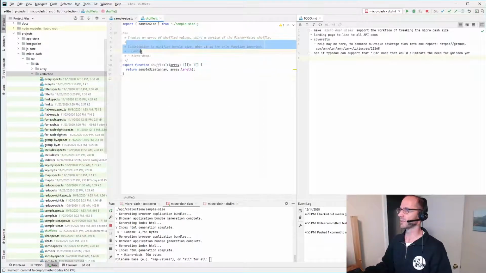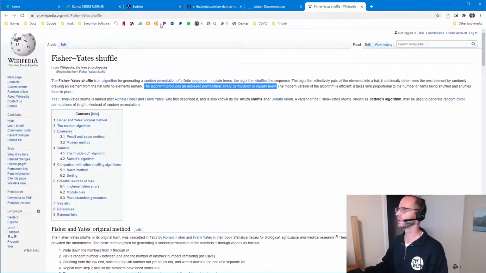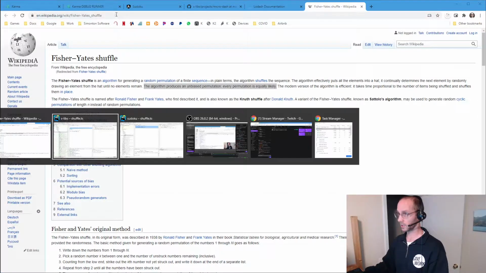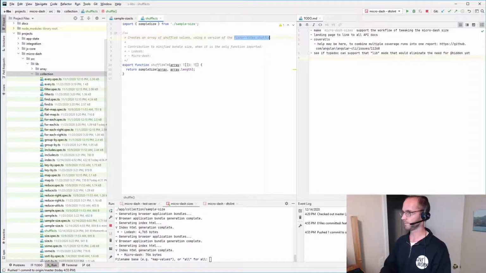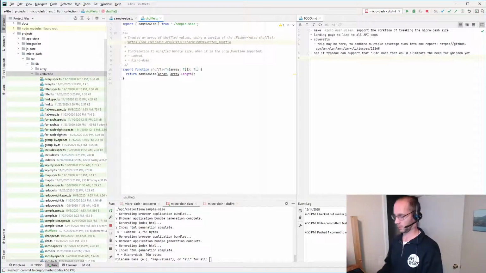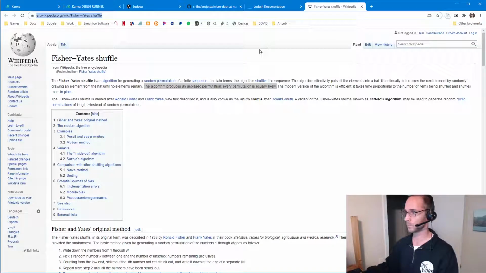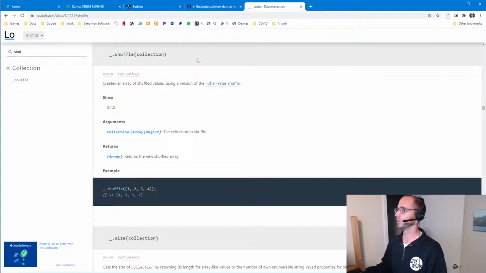Okay, so we've got the documentation. We can go ahead and put that same link like the Lodash documentation did of the Fisher-Yates shuffle. I'll get it one of these times. Square brackets, please. There we go. Cool.